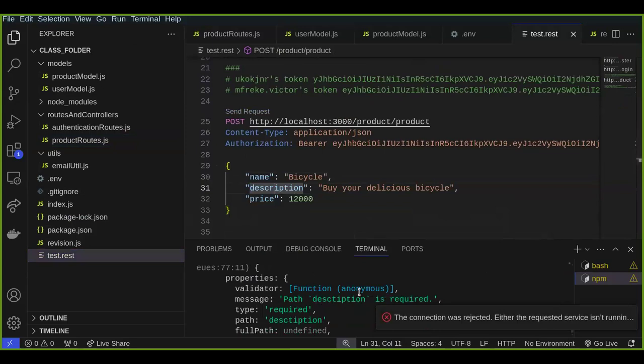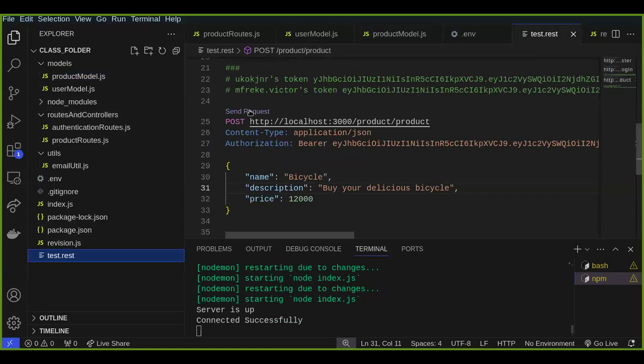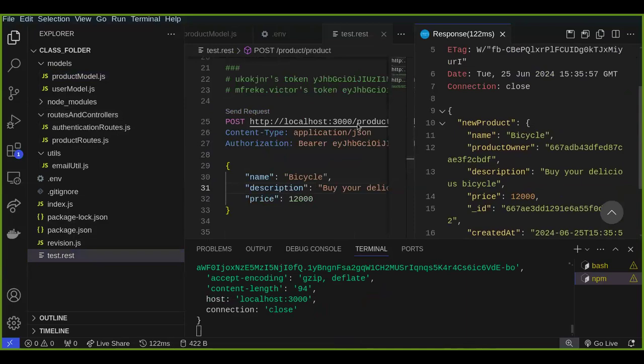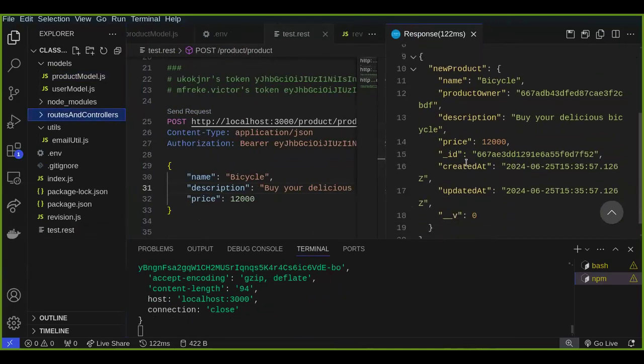Oh, okay, can you guys see the error? Yes, sir. So I didn't spell description properly here. So this was where the problem was coming from. So let's come back here. Let me send that request. Of course, a product has been added, right? Let me make this sidebar smaller. So a product has been added, right? Buy your delicious bicycle, of course.